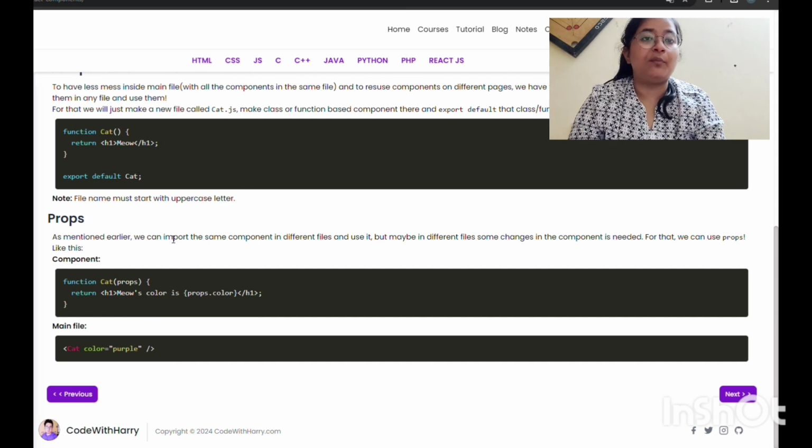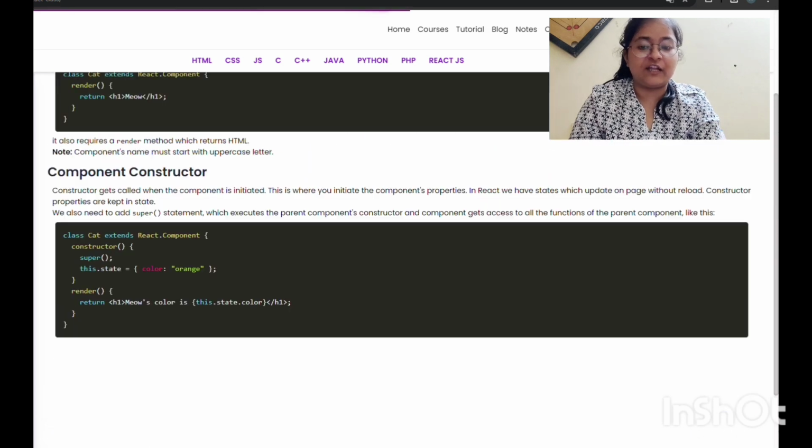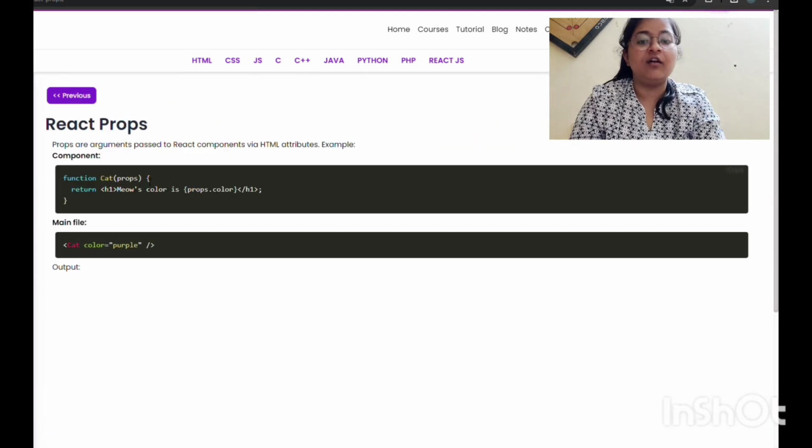Now we'll study what props are. Props is a very important concept which helps us in a lot of ways. As mentioned earlier, we can import the same component in different files and use it, but maybe in different files some changes in the component are needed, and for that we can use props. Like this: component, function, this, new, and props.color. So in many other files we would have to write the color again and again. Instead of writing again and again, we can directly write it in one place and then render it here, props.color. And in another file, the main file, we can mention the color that we are going to put in the entire application.